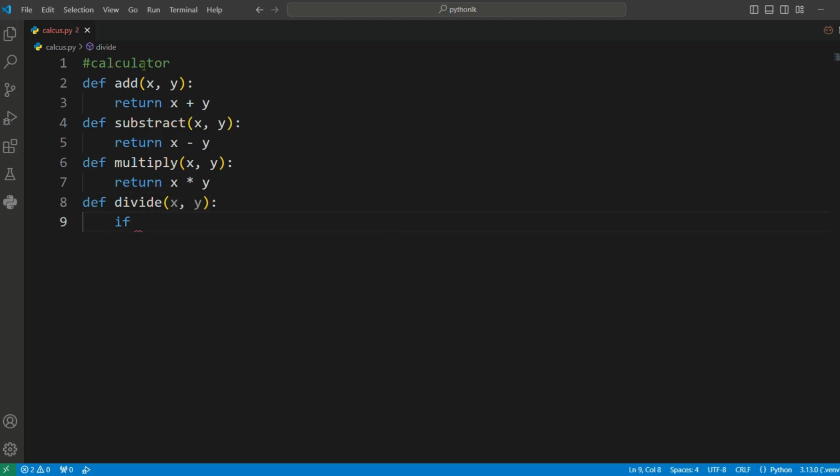For division, we define the divide function. It checks if y is 0 to avoid division errors. If y equals 0, it returns an error message. Otherwise, it divides x by y.